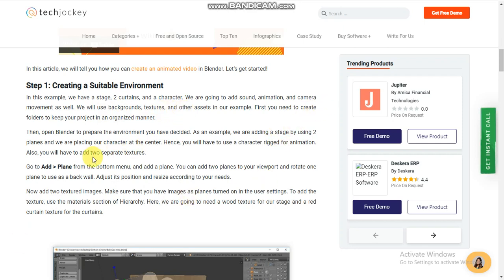First, you need to create folders to keep your project organized. Then, open Blender to prepare the environment you have decided on. As an example, we are adding a stage by using two planes and we are placing our character at the center. Hence, you will have to use a character rigged for animation. Also, you will have to add two separate textures.